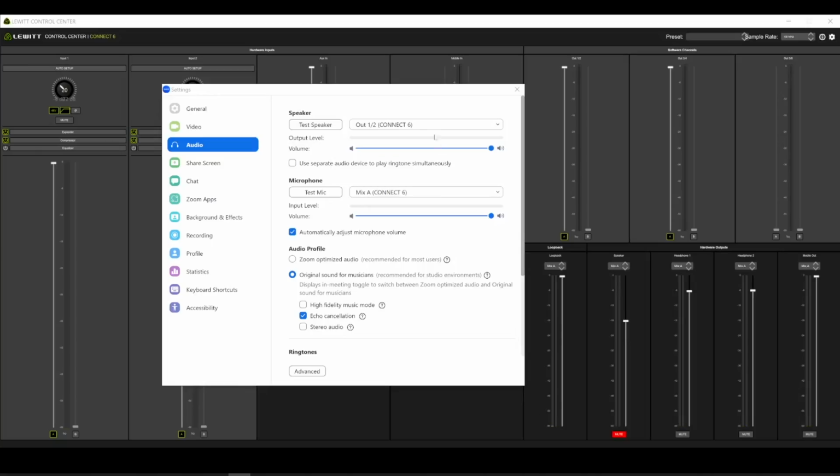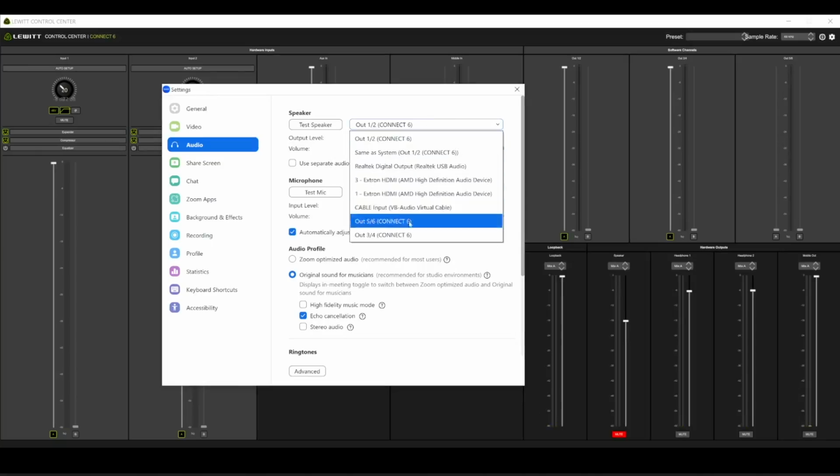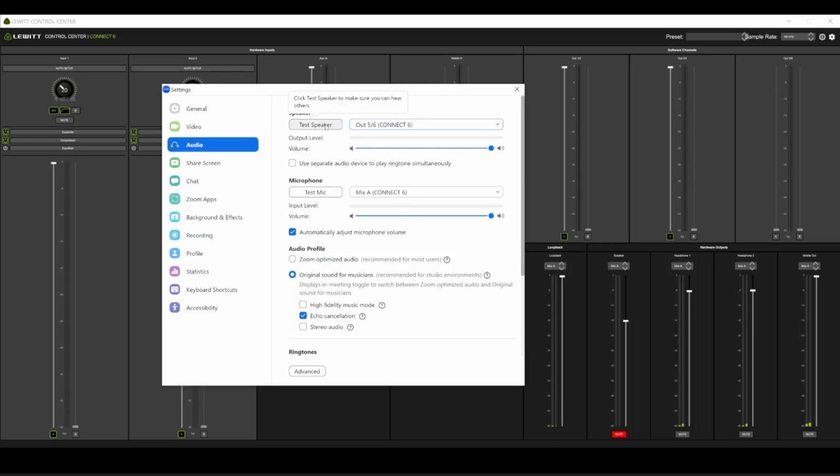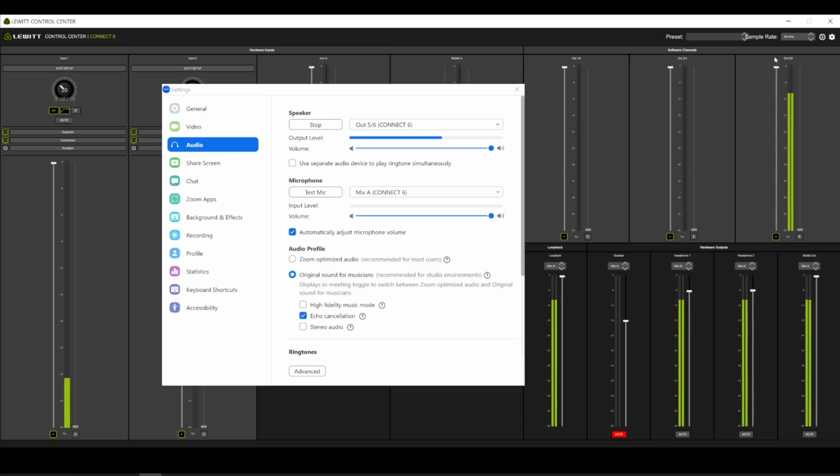Let's say there will also be a remote guest joining via Zoom or another conferencing platform. We'll need to route the audio from the far end caller, our remote guest, into the live stream as well. To do this, I'm going to select output 5 and 6 as the speaker device within my video call software, and I can see that that level comes in on this meter within the Control Center app. I'll add the sound from the Zoom call to mix A, which is already set up to feed our stream.